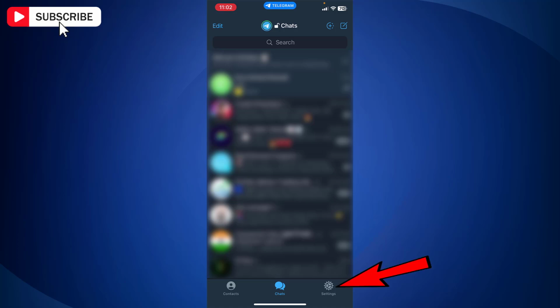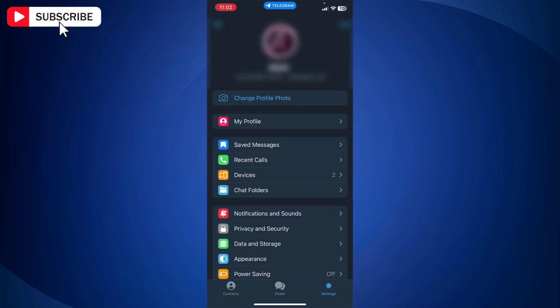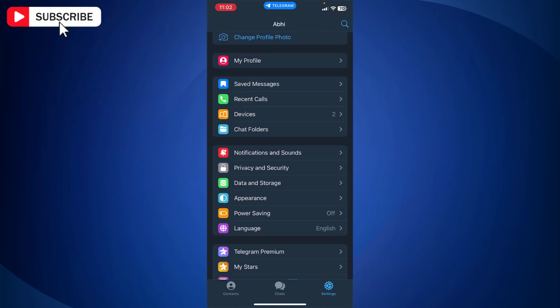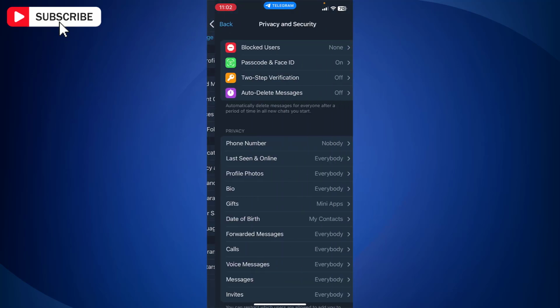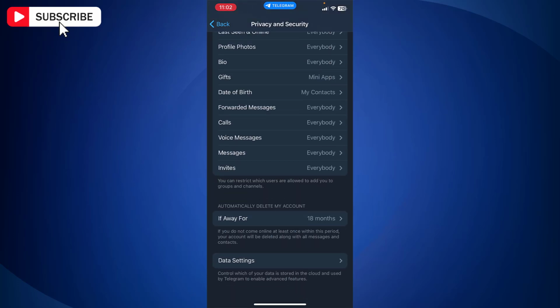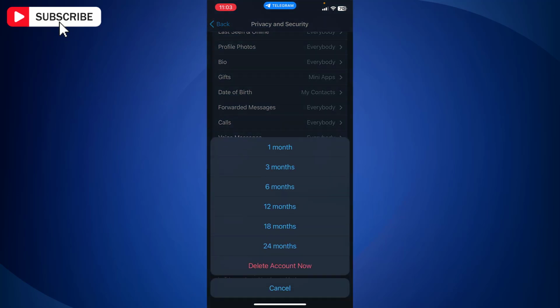Now on the bottom bar, tap Settings. Now scroll down and tap Privacy and Security. Now scroll to the bottom of the page and under Automatically Delete My Account, you will find the option If Away For, with a number of months. Tap on this option.